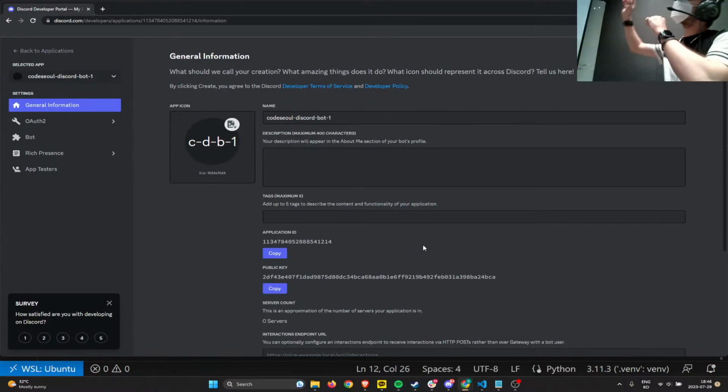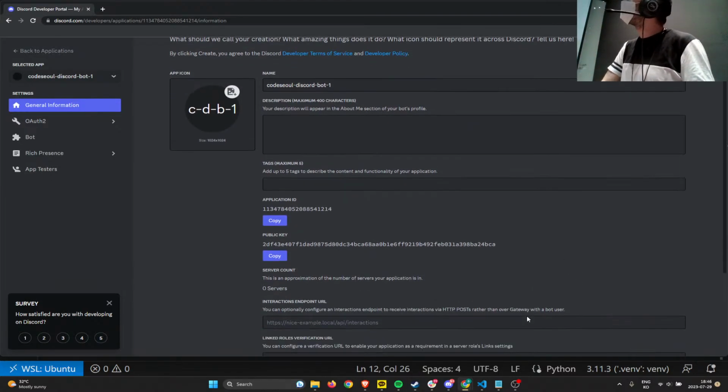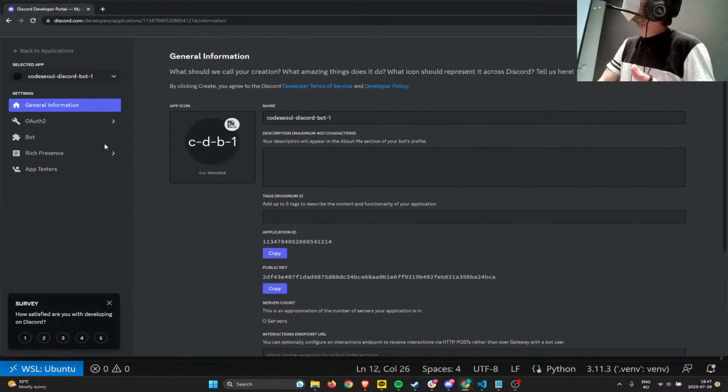So now it creates a new app. And there's a whole bunch of stuff here. You can give it a name, you give it a description, all that kind of stuff. We're going to skip that because we're doing hacky, quick demonstration stuff here. You can pretty much skip all of this and go to bot.